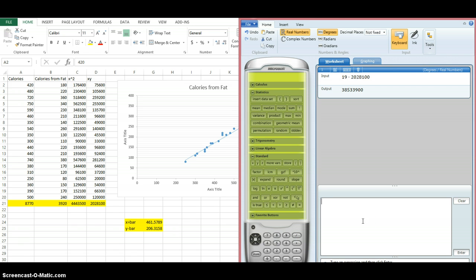The second part of that numerator is the sum of the x times the sum of the y's. So I'm going to take my 8,770 times 3920. Remember, those values came from the sum of my x's and the sum of my y's. I get another big nasty number there. Okay, so far so good.